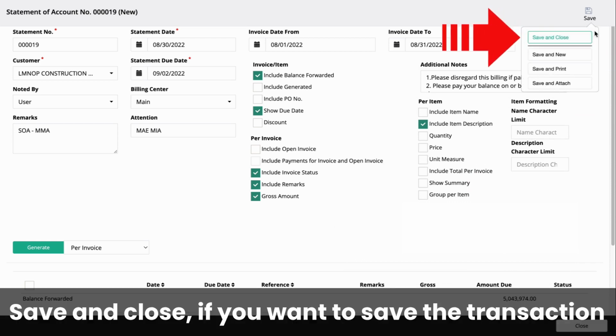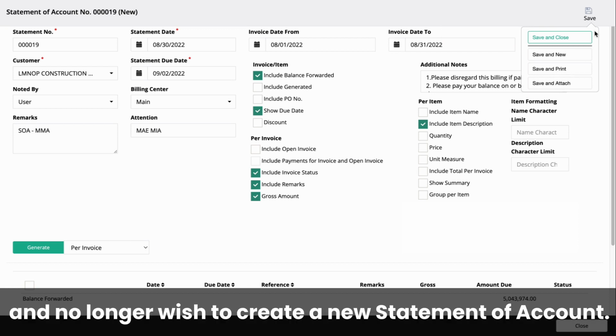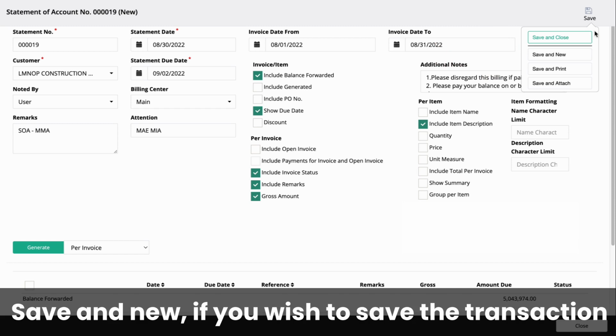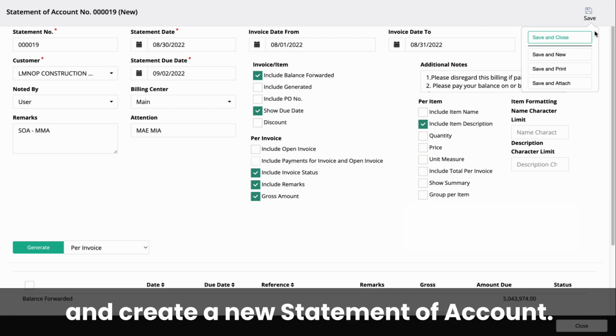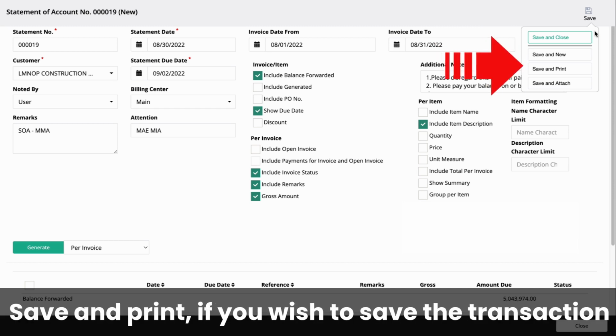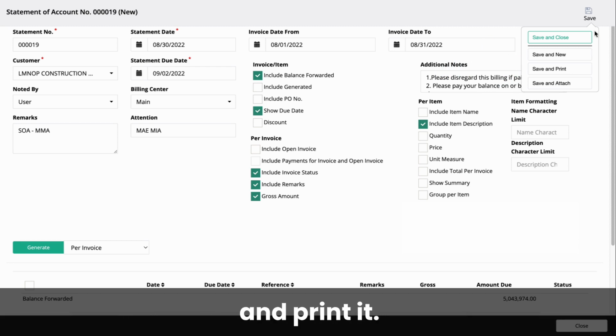Save and close if you want to save a transaction and no longer wish to create a new statement of account. Save and new if you wish to save the transaction and create a new statement of account. Save and print if you wish to save a transaction and print it.